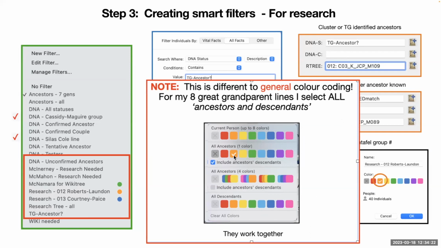all ancestors and all descendants for particular colors for the 8 second great grand, are they second great? Yeah, no, 8 great grandparent lines. And that way they show up with a dot when they're in the index, and that can be very useful, particularly when you're looking at John Smith and all these John Smiths. Well, which ones are mine and which ones are some of these hanging ancestor trees? Mine will have an appropriate coloured dot.